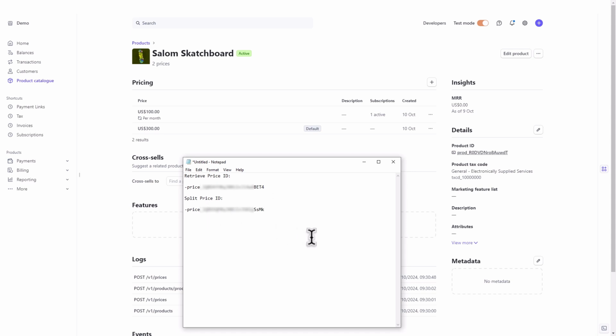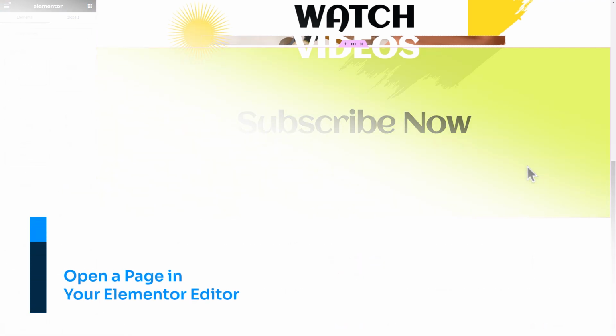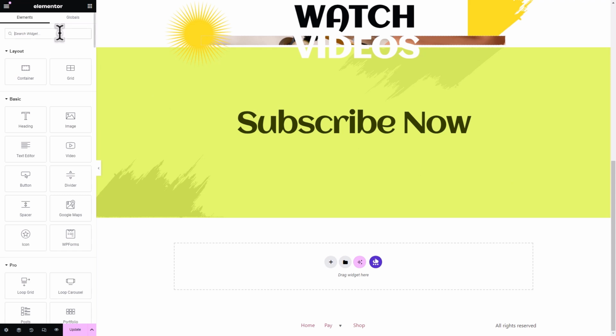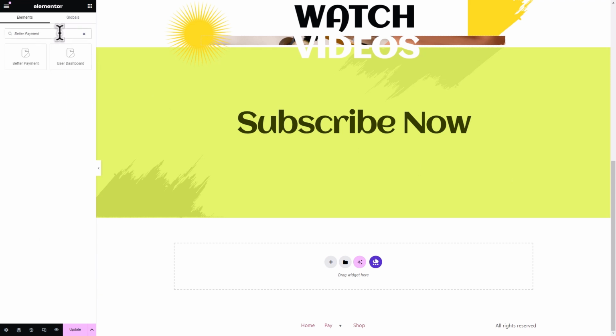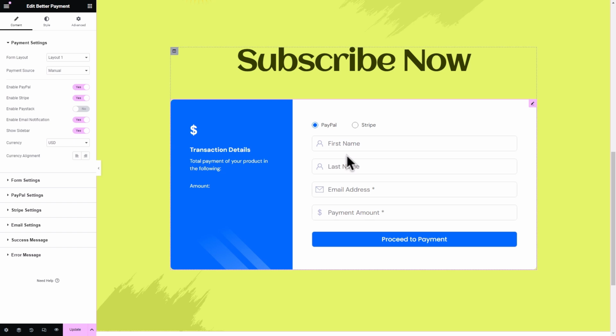Let's add the split payment option to the subscription form created with Better Payment. Open a page in Elementor. Search for the Better Payment element in the Elementor side panel. Drag and drop to add the Better Payment form anywhere on your page or post.